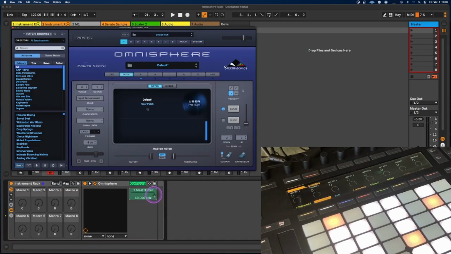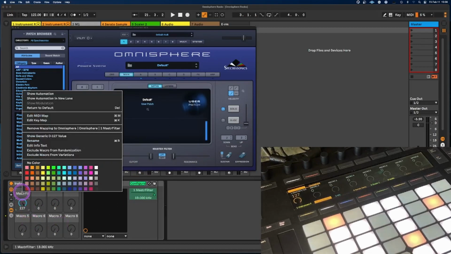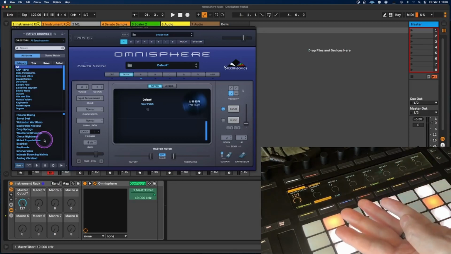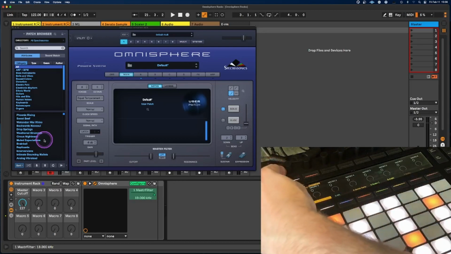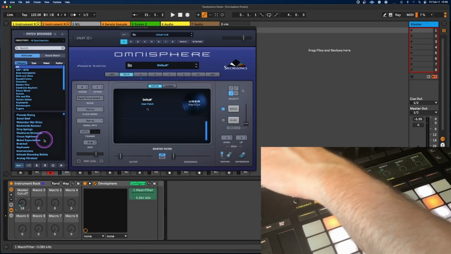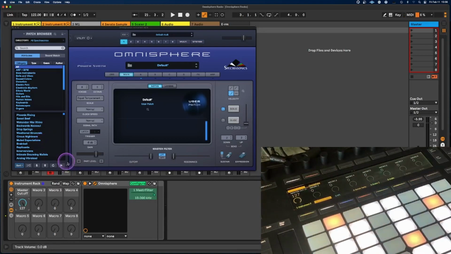It opens up to the master filter, and the master filter by default is set to the far right, to 128. So you want to either type in 128 or turn the macro all the way up, then right click on it and assign to macro 1. It automatically names it for you, but you can rename it. We'll just call this master cutoff. Boom. And now you can see it's over on the Push on macro number 1. And as we move it, we now have knob control of that, and it's easily automatable on automation lane 1.